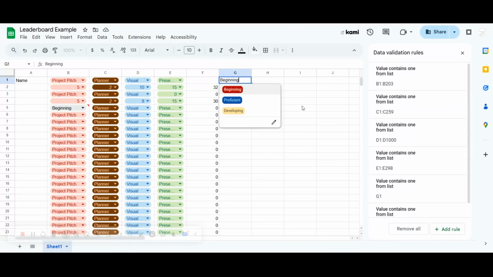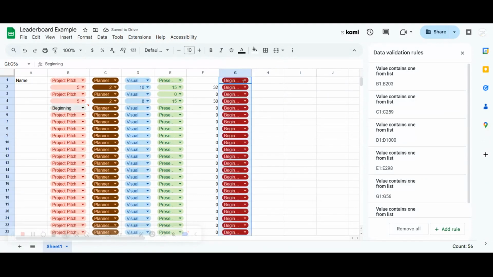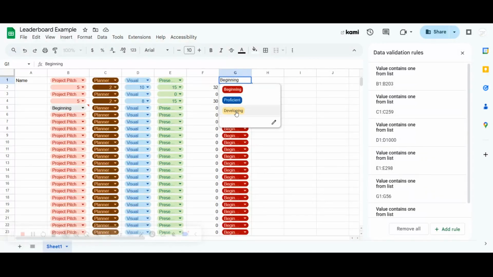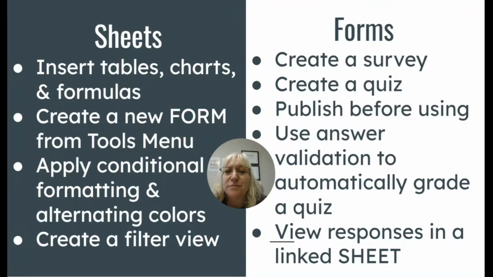So I'll have to copy this cell all the way down. So I can click here on this cell where it turns into like a plus, and then I'm going to drag it all the way down my data. Then for each of my students, I can select exactly where they are. And it's already color coded for me because I did that under my data validation rule.